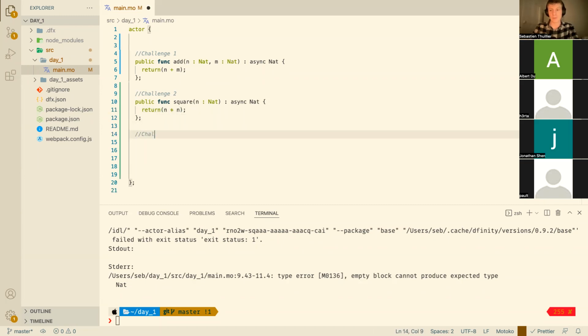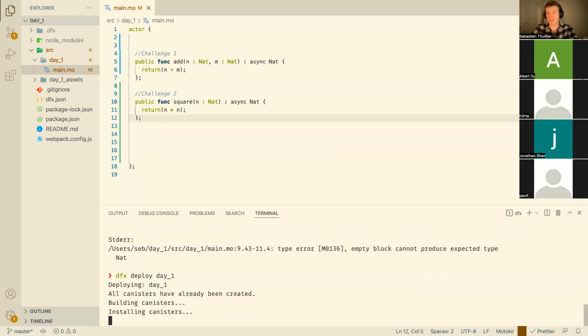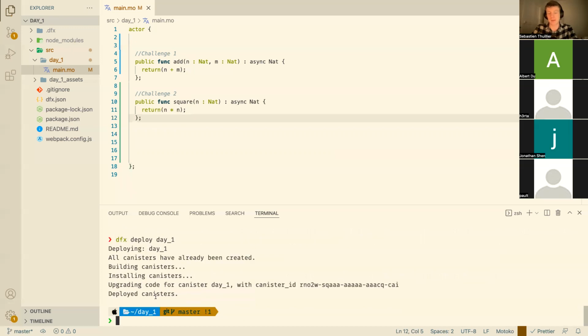Okay, any question so far as well for the square? Not a question about the square necessarily, but do we have to get done with all the challenges and then try to execute them on the terminal to see if they run, or can we do it one by one? No, you can totally do it one by one. So let's try to deploy, and you're right, let's test our functions.